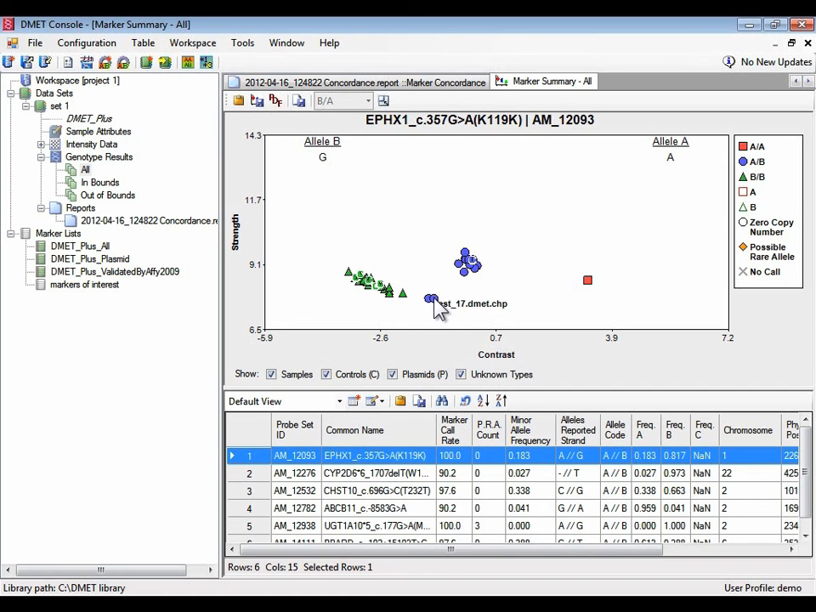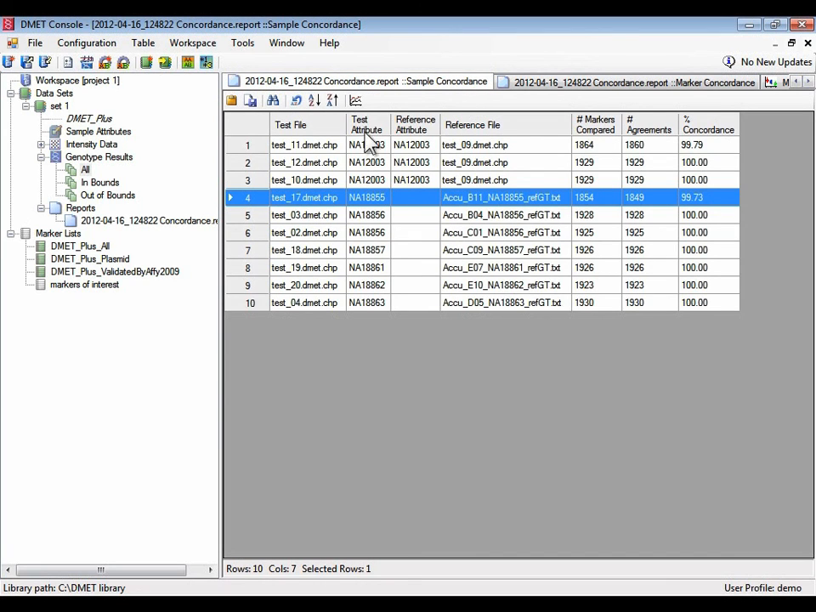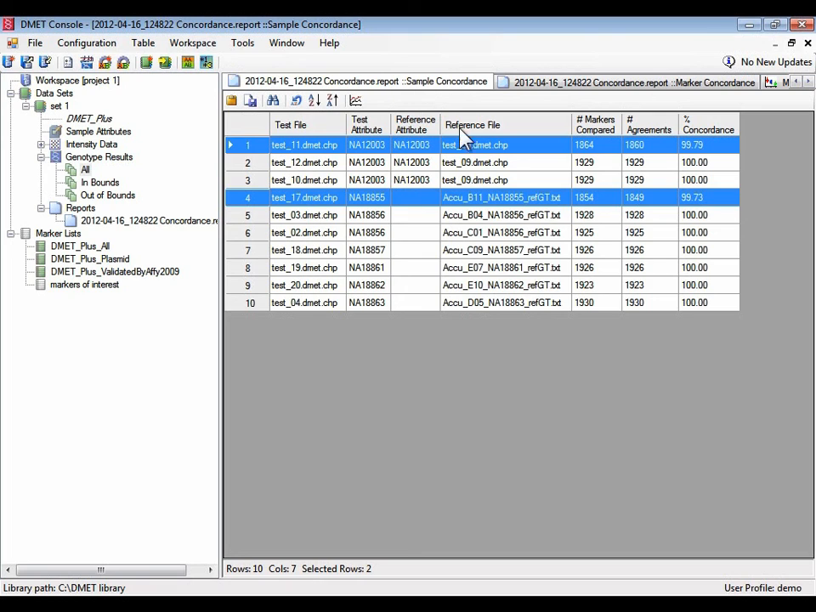If I click on each of these data points, I'll see that one of them belongs to test 17 and the other to test 11, which were the 2 samples that were identified as possibly having issues when I looked at the sample concordance tab, test 11, test 17, both of which had a smaller number of agreements and comparisons.